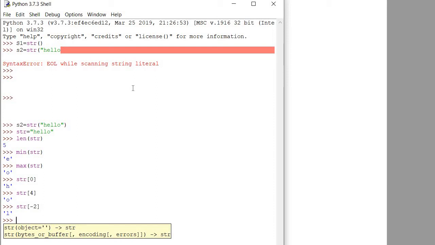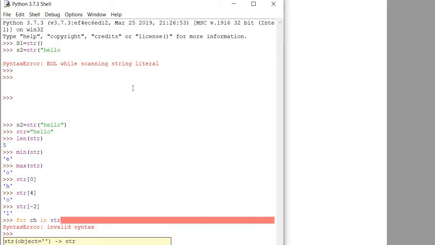Now, how can we traverse a string with for and while loops? We will see two loops and how we can traverse the string. The string is already present. First we will use a for loop: for ch in str. We will mention the string here and write str hello again, because we are using a for loop.